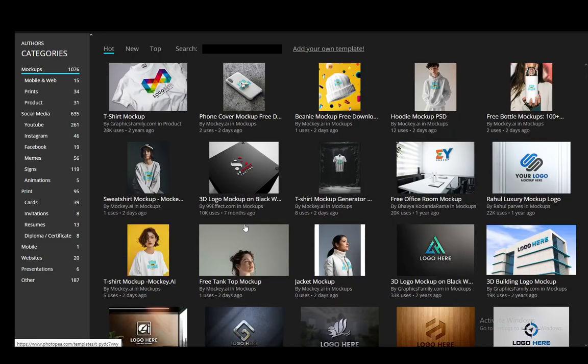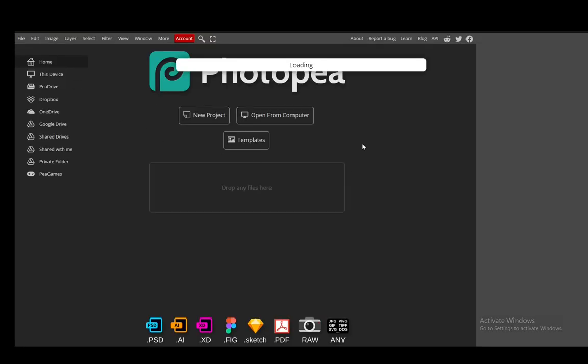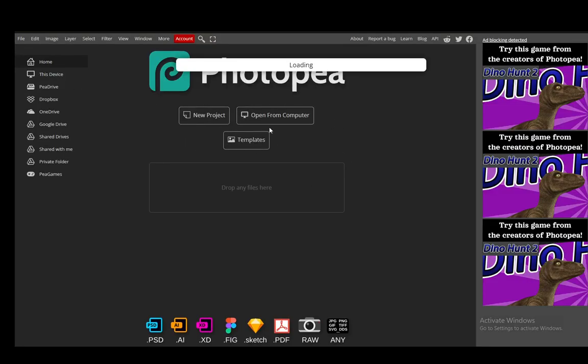Now, as you can see, there is a wide range of mockups or templates on the Photopea library, and you can just choose whichever one you want. For example, let's choose this one. Once you open it up, it will open up in the Photopea editing tab, and here you can start to edit it.